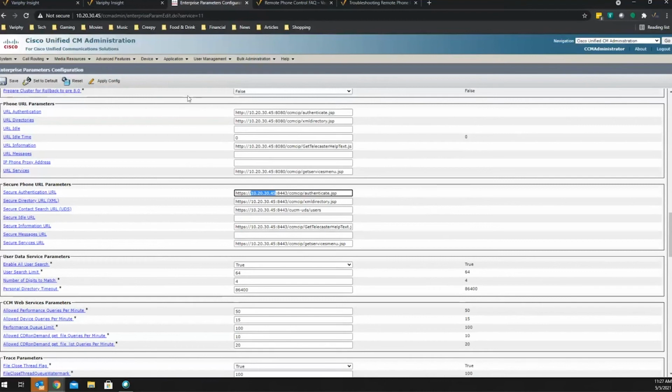Now there's something else we can do on the phones. We can do an override if you wanted to.